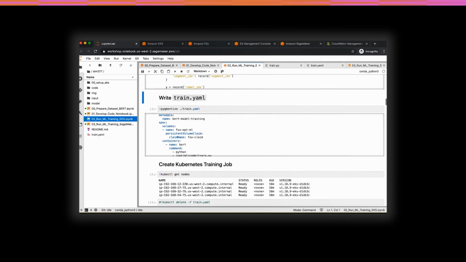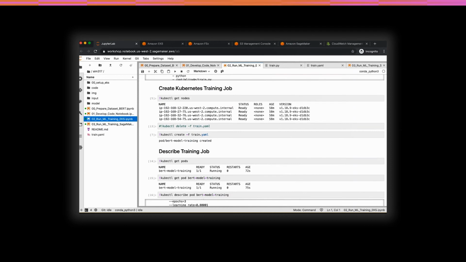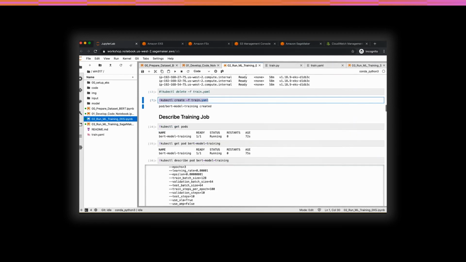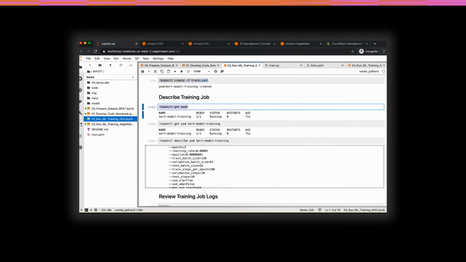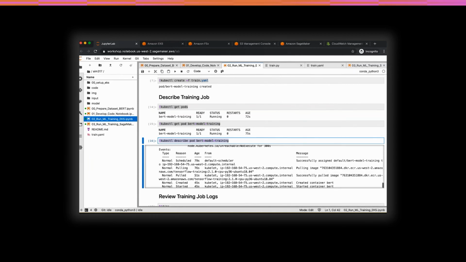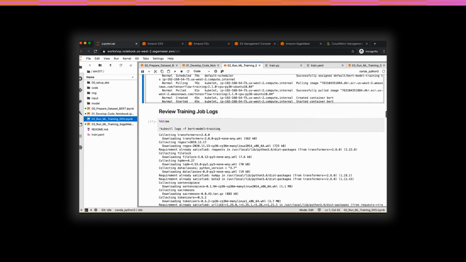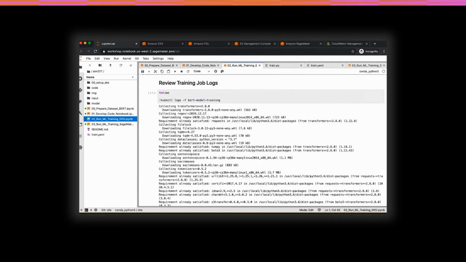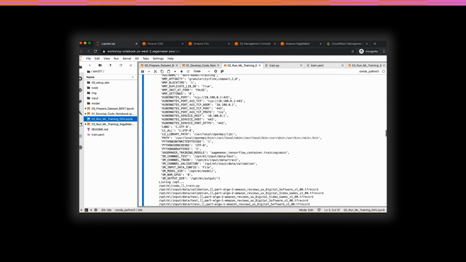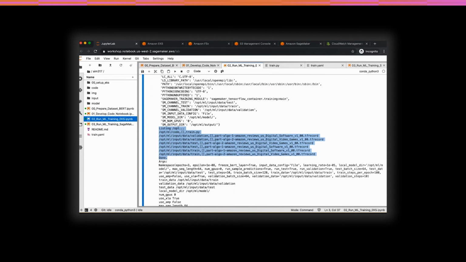All right, the next step is to get ready to apply this to our Kubernetes cluster. You can do a quick kubectl get nodes, and you can see that we have 4 nodes available in this demo. Then I'm applying my train.yaml, and this starts the pod on the EKS cluster. You can grab the pod and see it's running. You can describe the pod and see that it's spinning up, pulling the image, and starting up the container. Then you can use the kubectl logs command to look into the pod logs and see the outputs of our model training.